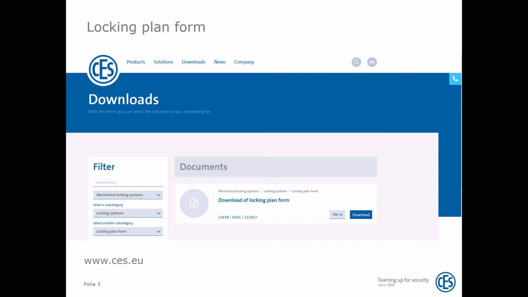You can find the locking plan on our homepage at www.ces.eu in the download section. Once you have opened the download section, you'll find various filter options on the right, and in addition to the locking plan form, you will find a lot of other useful product information there. It is worth taking a look.